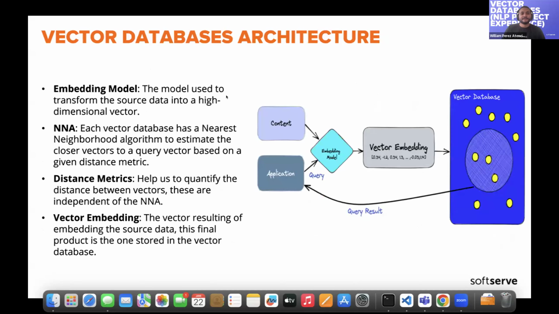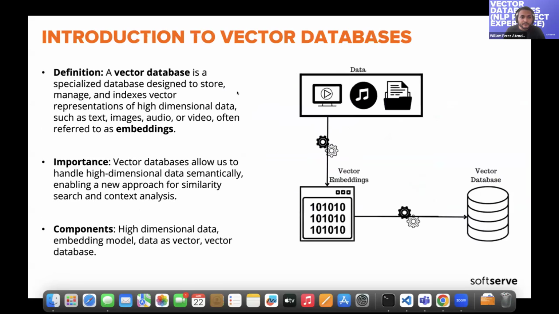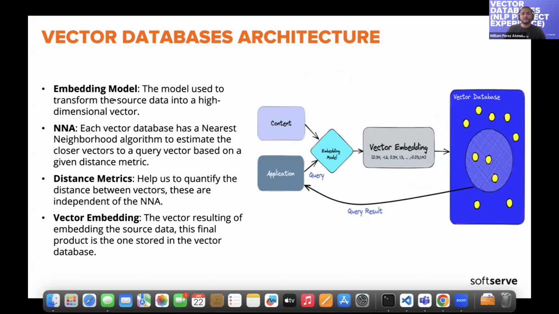So now getting to the architecture of vector databases, we're going to get a little bit more deep into each of their components. The key component here that I have mentioned and I have not explained is the embedding model. What the embedding model does is convert the data that we have available into a representation of numbers in a vector or array.